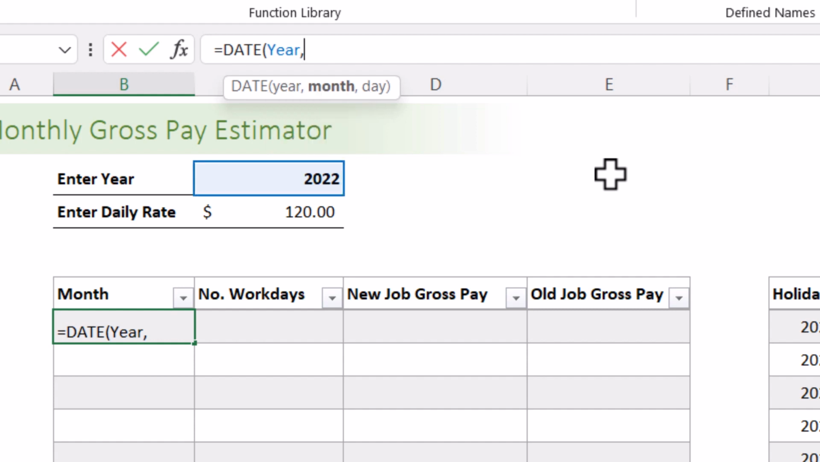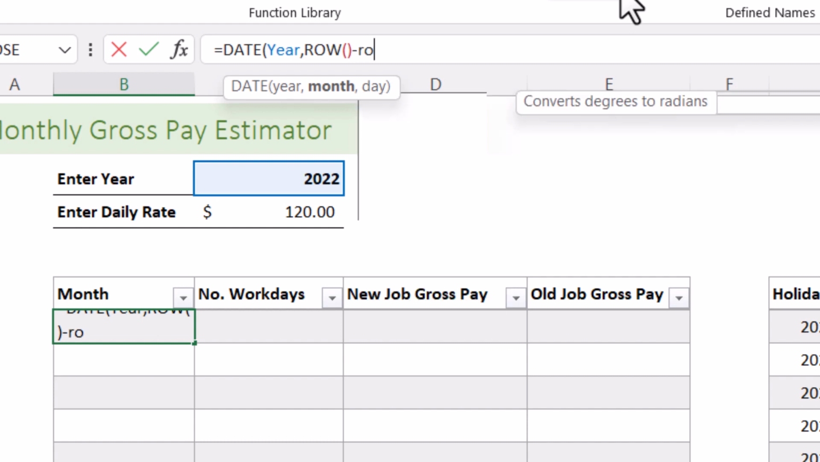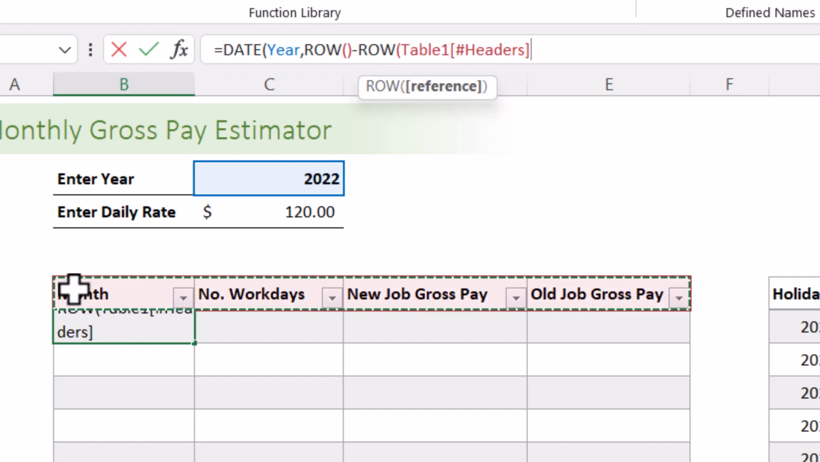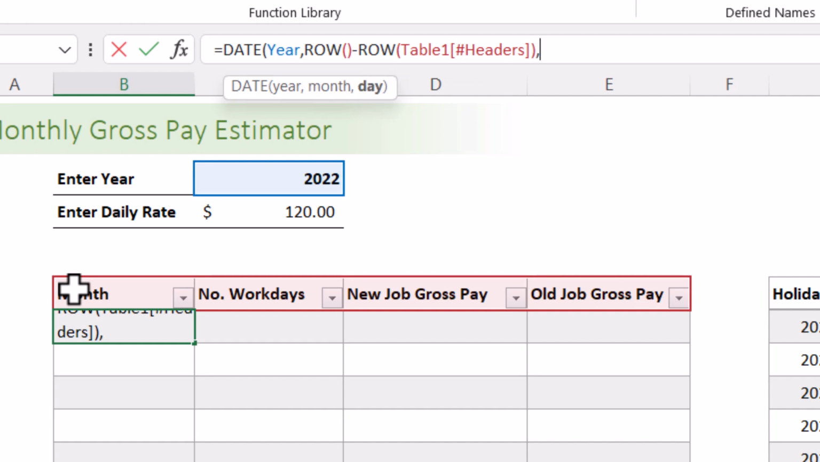Now for the month, we're going to create a sequential formula, which basically subtracts the row number of the table header from the current cell that we are in. So as we move down the table, it's going to give us a sequential number. The function we're going to use for that is called ROW. And for the current row, we just put it in between two parentheses here, and we subtract the row of the header, and with that we finish. This is going to give us the month number.